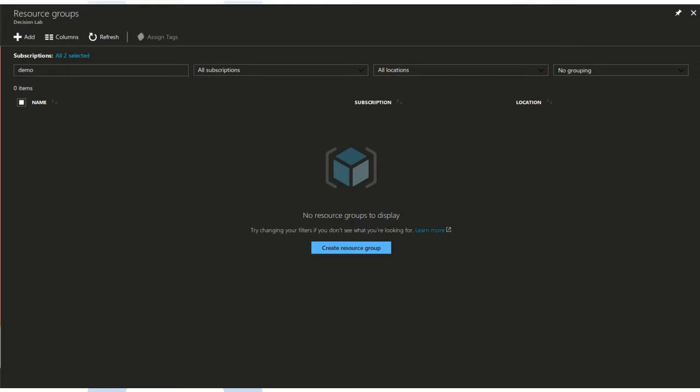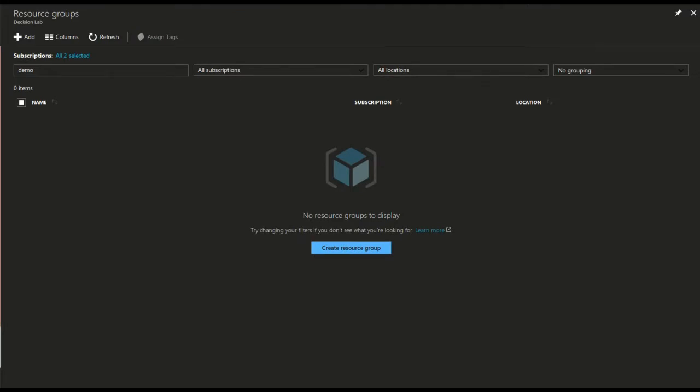We'll start off with our Azure Portal UI looking at the resource groups. As you can see here, we have no resource groups at the moment. We're going to change that real quick. Let's switch over to the terminal.